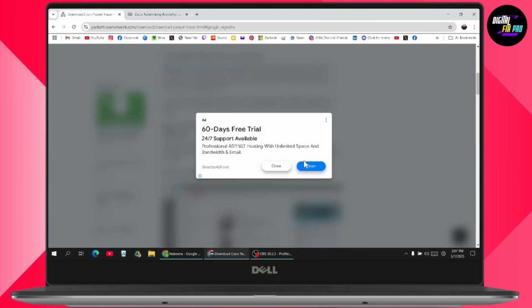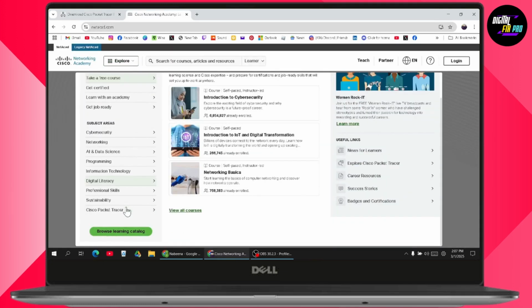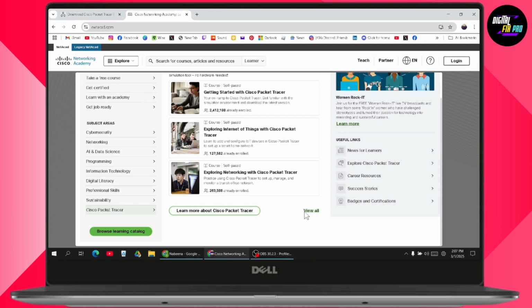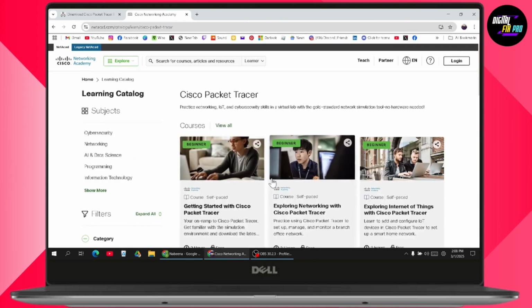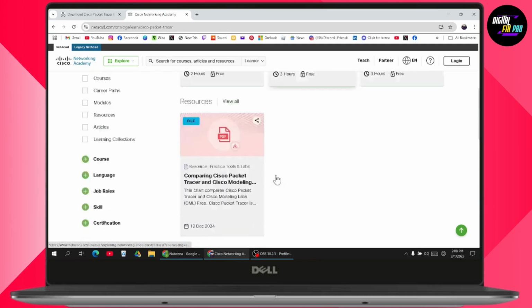Once you're on the website, you can go with Explore, which is on the top left, and then Cisco Packet Tracer, and then go with View All. So Explore and scroll down, go with Cisco Packet Tracer, and here you need to go with View All. And from here, you can just simply scroll down and then find the option that you would like to download.